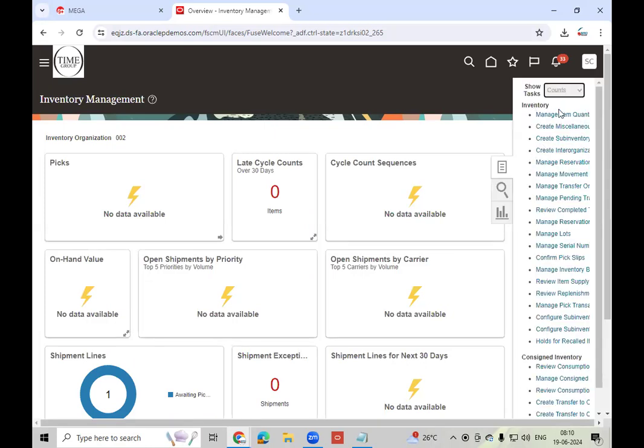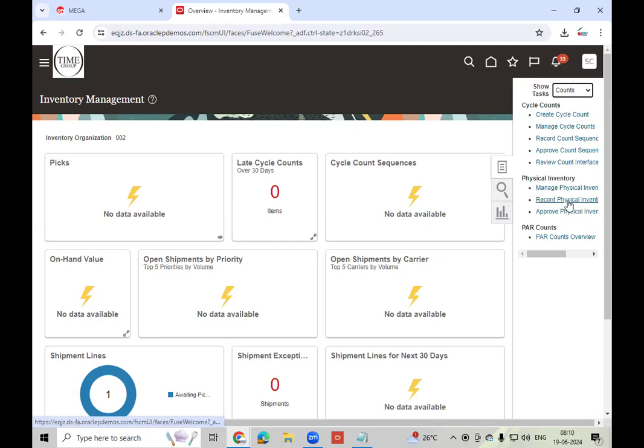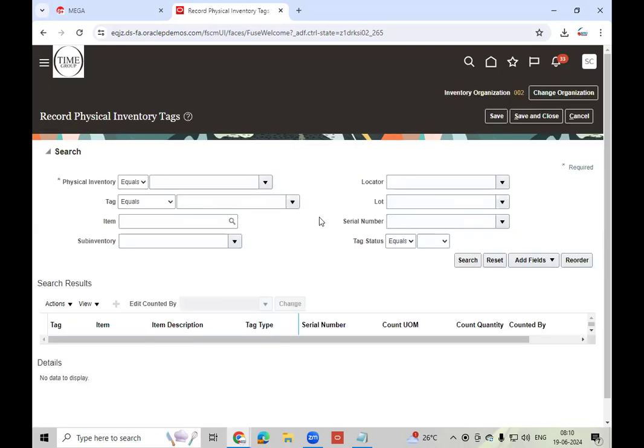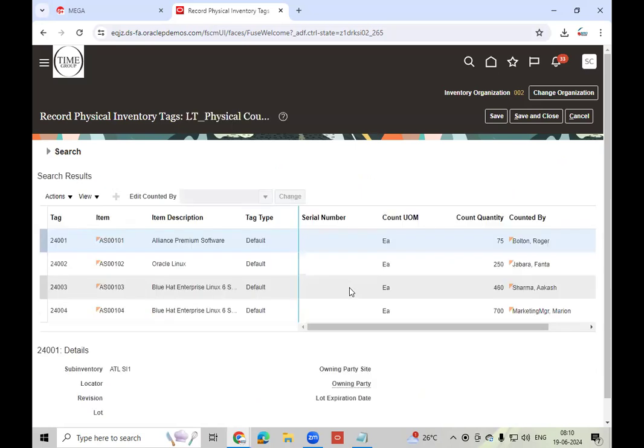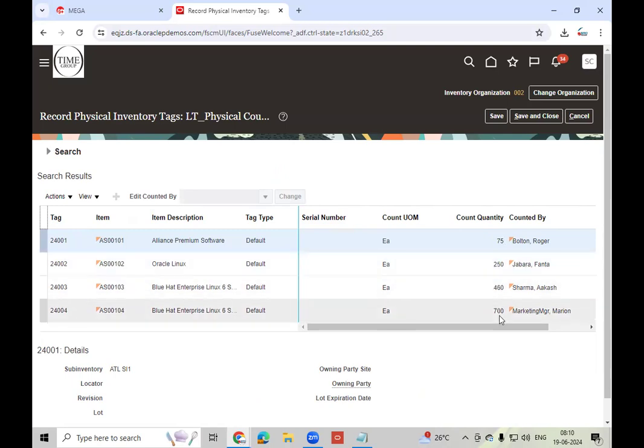See here, counts. After counting the quantity, I open this, right? Here, the system will show you what the snapshot quantity is. Here we entered the physically counted quantity. So this item was counted by this person. How much quantity was there? 700 physically. So this is the physically counted quantity.